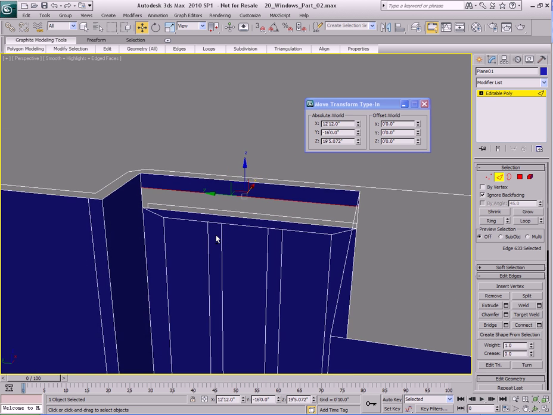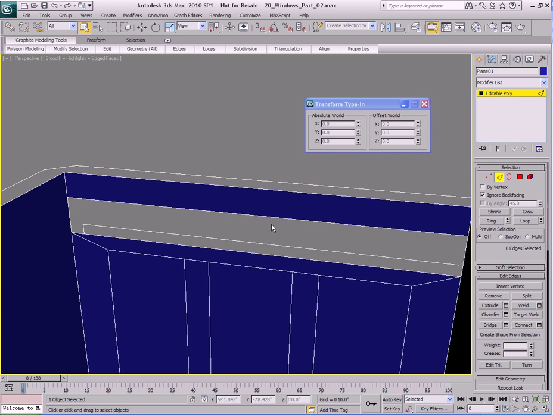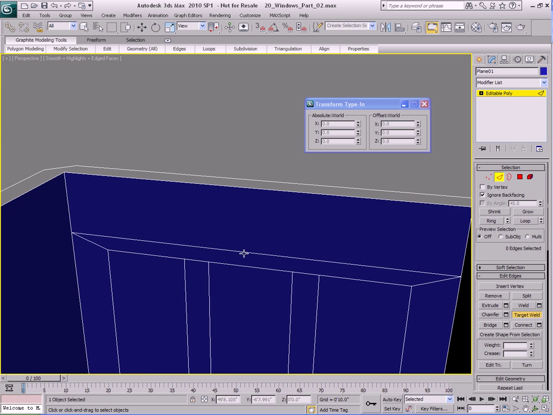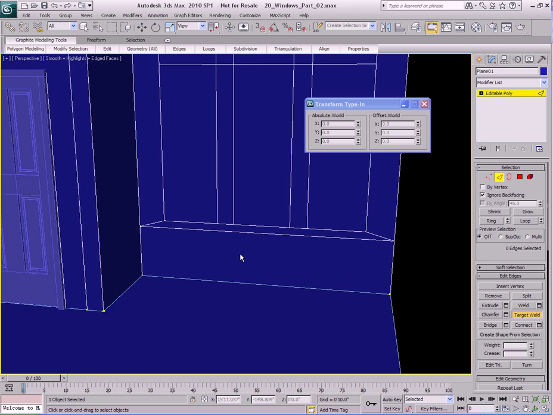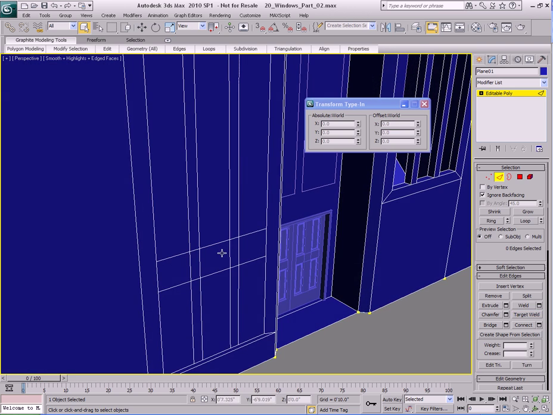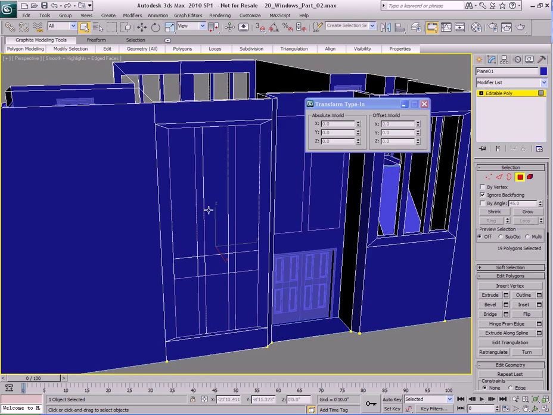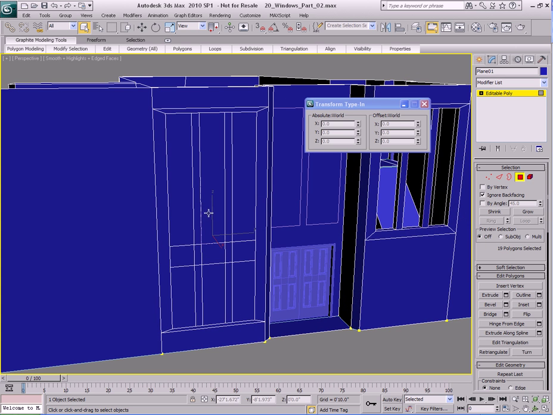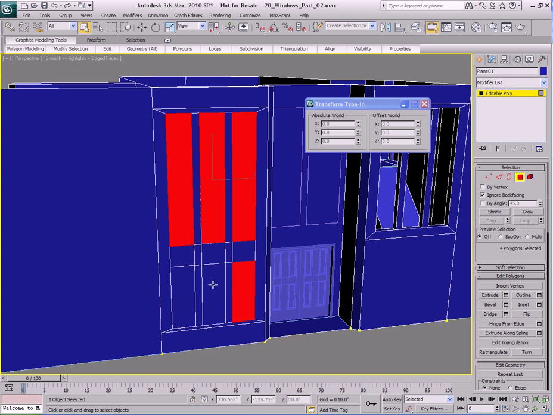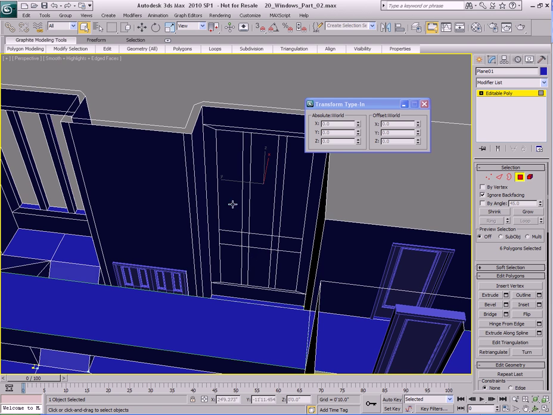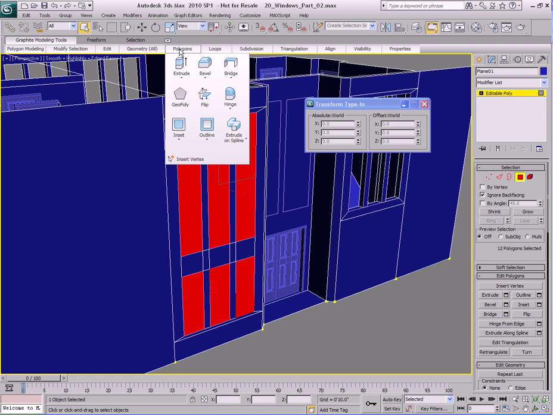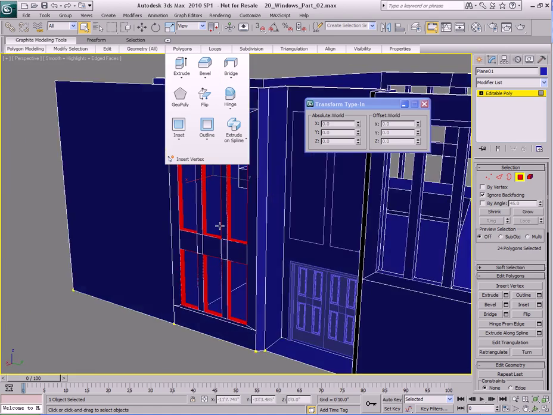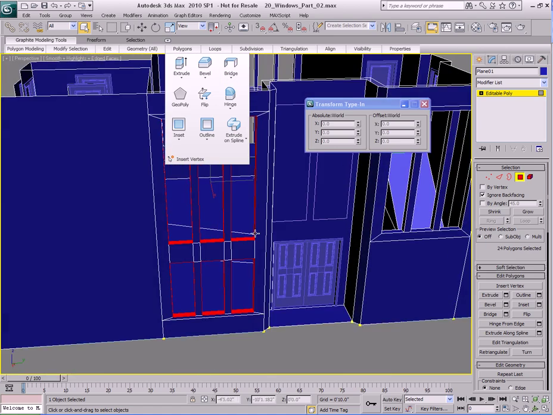Okay, so I'm going to go to edge mode here, and same deal. We're going to go to target weld in edge mode, target weld that to that, go down here, target weld the bottom edge to the top, and boom, there we go, we're done. All we need to do now is the easy and fun part, which is to take the panels for the windows on the outside, take the panels for the windows on the inside, go up the polygons, bridge, and boom, there's our instant windows. Beautiful.